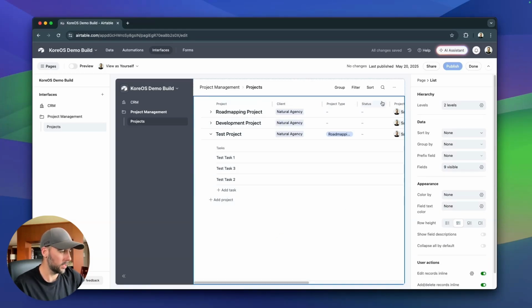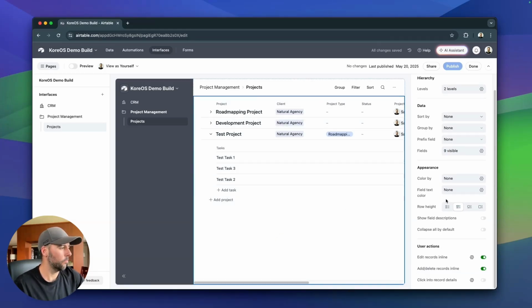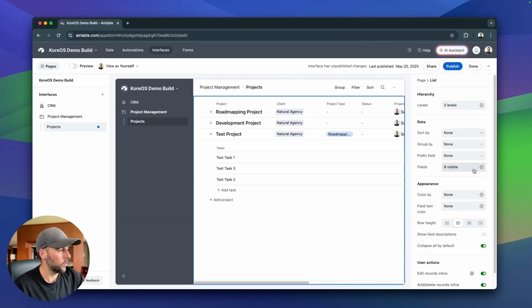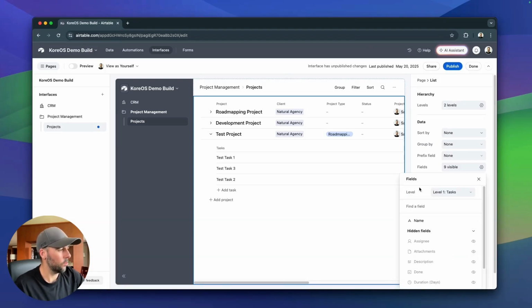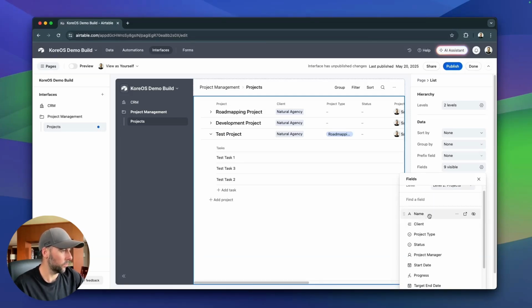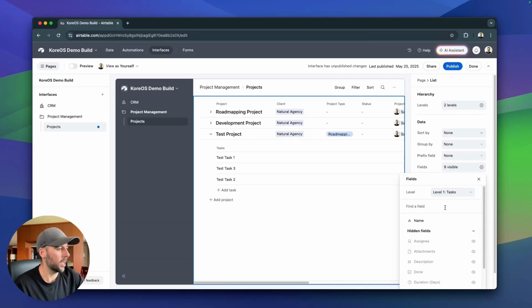If I click on this table now, by default, I want to collapse all of these projects. I don't want them to be open by default, so I'm going to collapse them so that we have to manually go into them. Then click on fields, and now we can select the level for the fields that we want to add or remove. If I go to projects, these are the fields that we've got in this top level of the projects. We added these before. Now I'm going to change this to level 1, which is tasks.